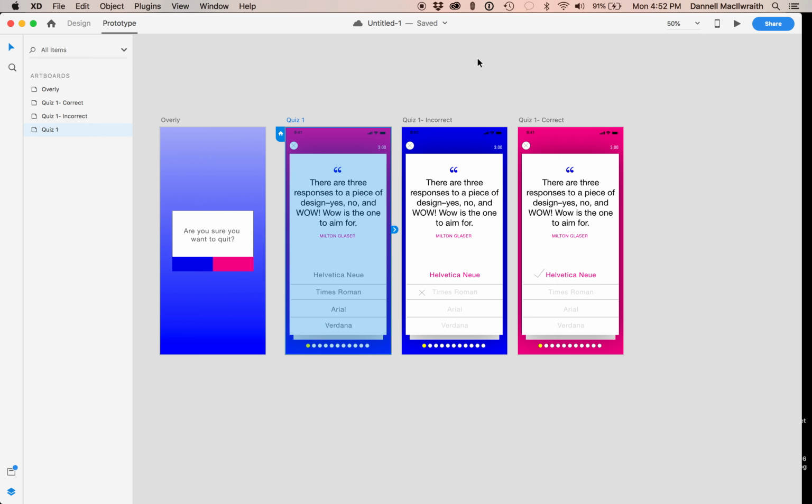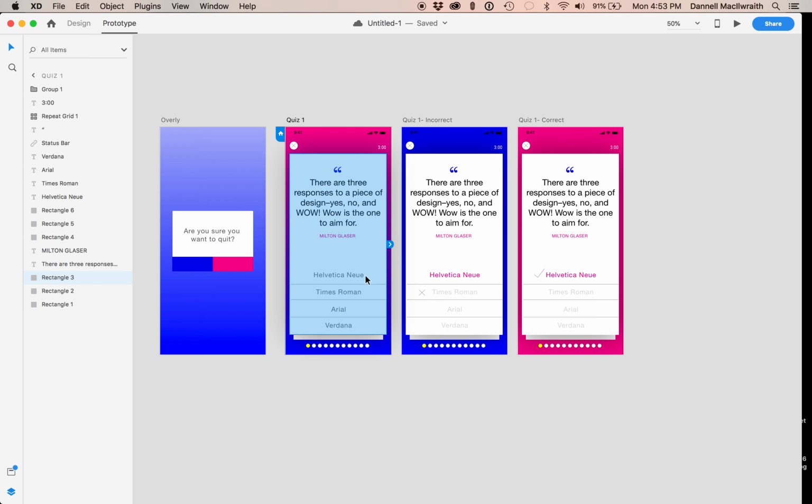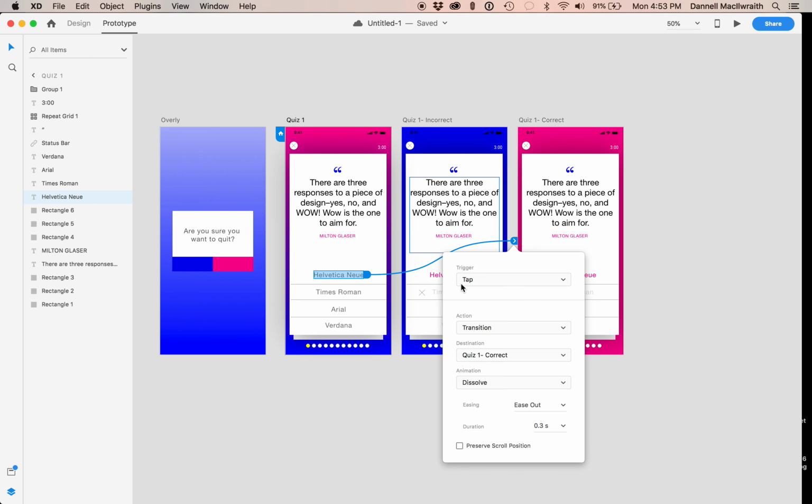So let's come back here, and now what I want is if I hit Helvetica New, I click on that, see this little arrow, that's correct. Oops, sorry. So I'm going to click on that and drag this arrow over to the correct screen. So I'm going to connect these two together. And it's if they tap it. So you see this, they could drag it or voice it. So voice, think of like Alexa. Drag is like if we had a carousel or some kind of slider. We're going to do tap.